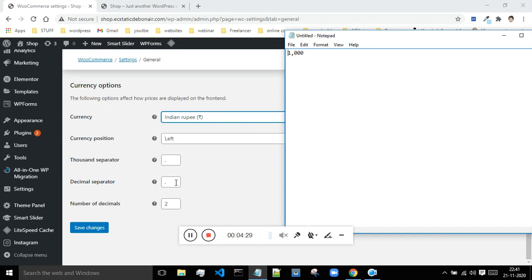Next is the decimal separator. After whatever currency you select, there are these two digits, which basically show the paise. Whatever symbol you want to show, this is not the decimal separator, the decimal is this one. And after the decimal, how many positions do you want to show? I want to show two positions. So after the decimal there are two places, and because of that there is a two over here.